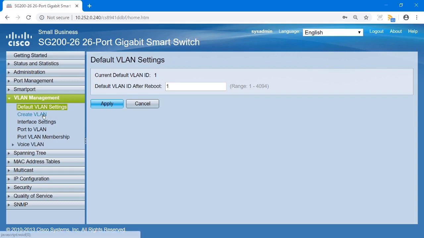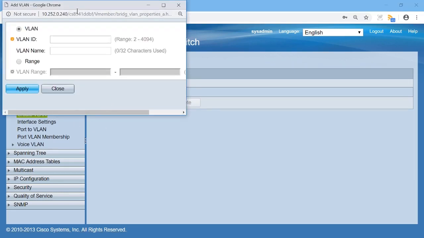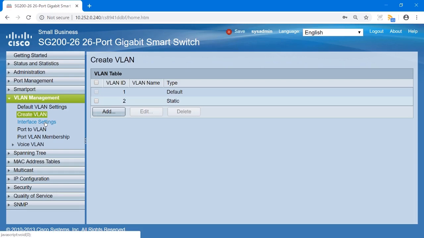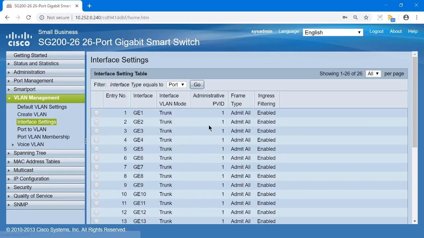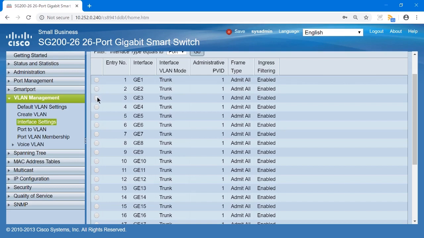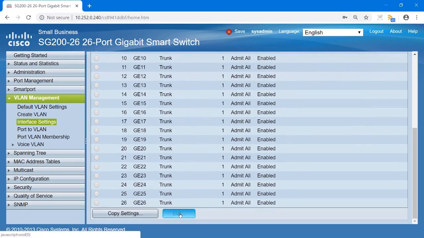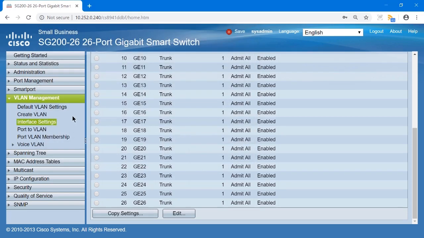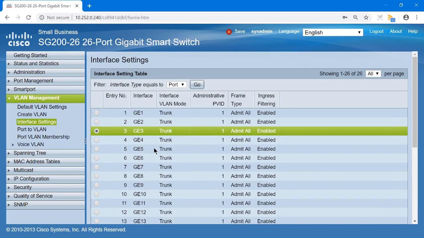But we could create additional VLANs from here and add on additional VLANs. We could call them 2 and 3 and 4, or give them a range. And then we could change the interface settings and specify which ports will go to which VLANs. And we could edit those ports and specify where they're actually going to, and do it by the port. So you don't really need to know how to create VLANs, but the idea is you can separate it by the port, the physical ports on the switch. And so this is known as a port-based VLAN.